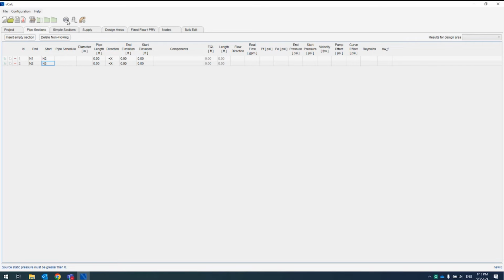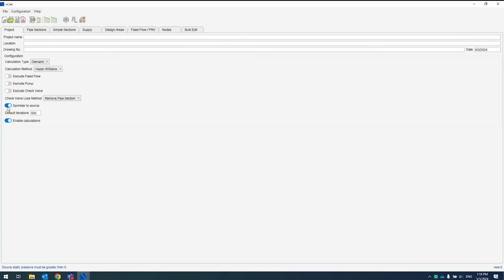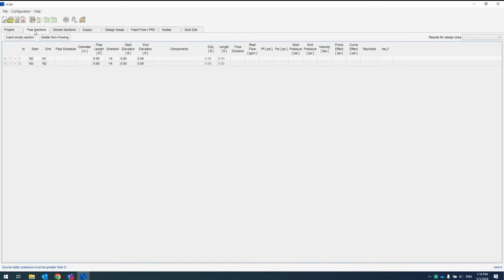If you're working with our viewer, I personally, as I mentioned, find it a little bit easier to work from the water supply out. So if I were to go back to my project tab here, right in the middle, there's a sprinkler to source toggle. If you turn this off, it's not going to have any impact on your actual calculations or anything about the actual hydraulics. But what this does is swap around your columns here, and some of the automatic naming we do, and it just makes it a little bit easier to work from your water supply out.